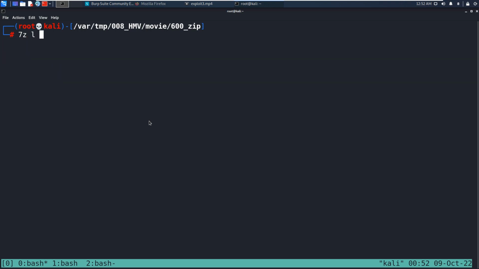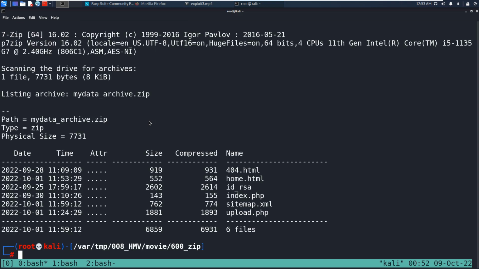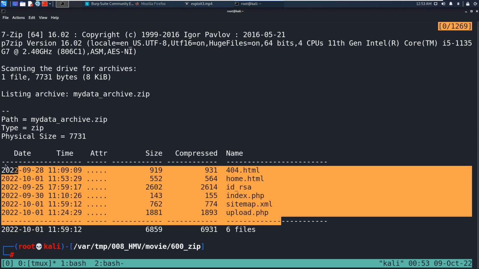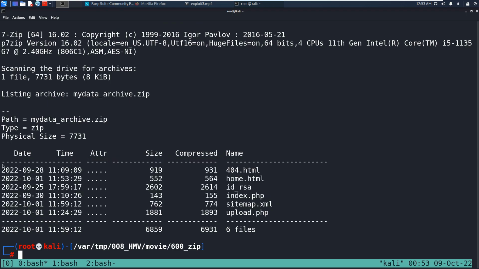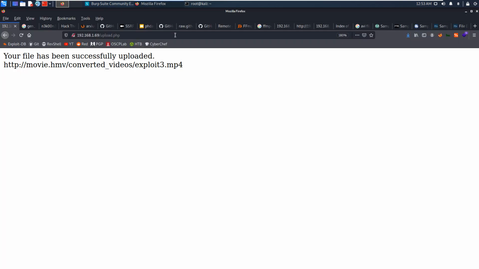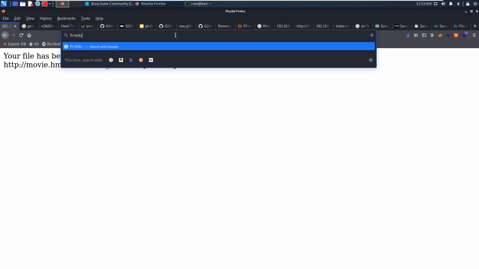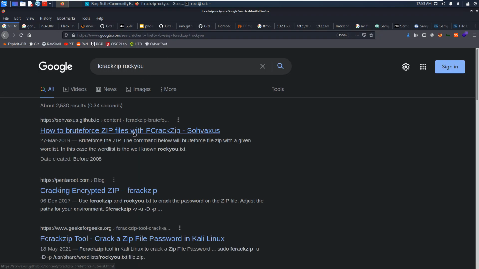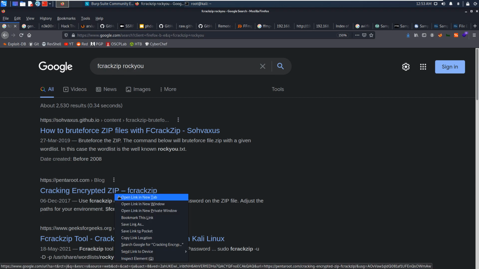We can try using 7-zip to see what exactly the encryption used is. I mean 7-zip list and mydata archive. And these are the files that are present inside this password protected zip. So there are basically two attacks involved with the zip. One is the dictionary based. For that, I will use fcrackzip. I don't remember the syntax, so maybe search how to brute force zip files with fcrackzip. So we can give it a try with this.